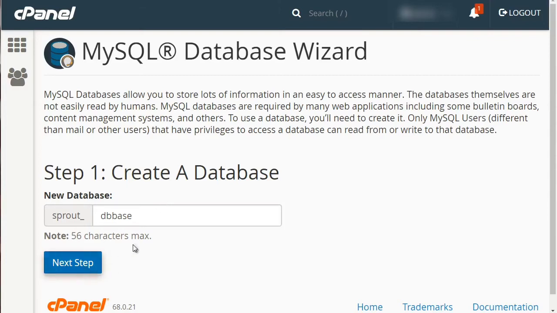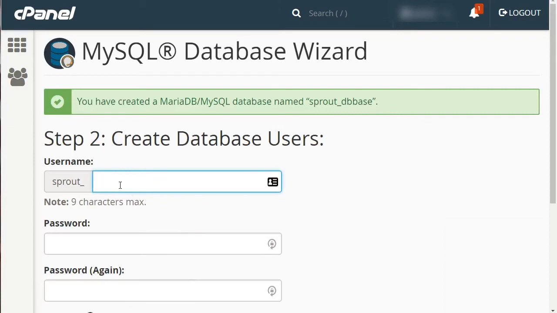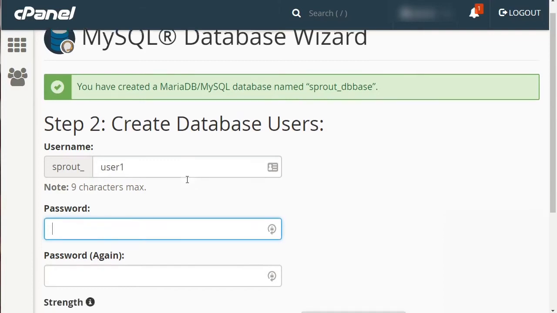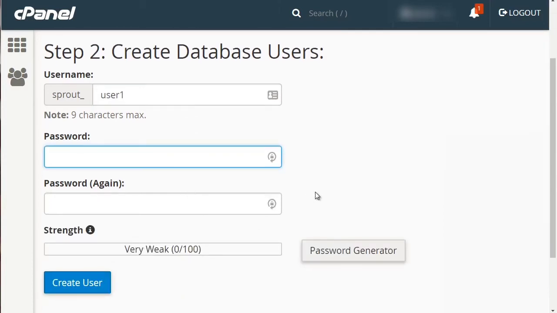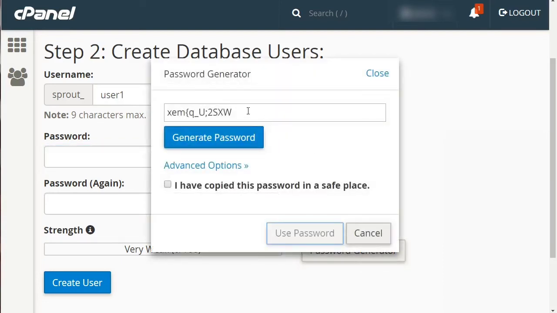Click on next step, and then you want to create a username. So the user has access to the database. This is separate. So you're creating a username, and then you're creating a separate database, so that user has access to that database. All right. So let's put that in here. We'll just say user1. And then of course you want to do a password. What I usually like to do is click on password generator, because then you get a very complex password. So you can click generate password here.